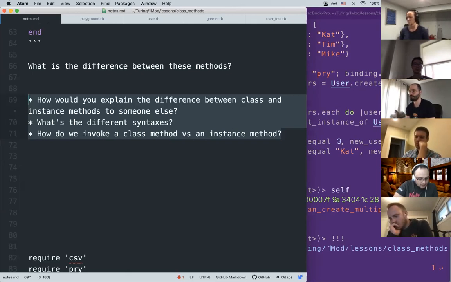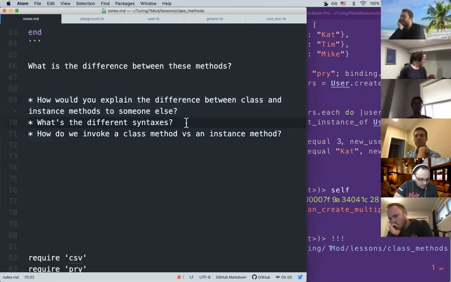Okay, can I get a volunteer to go ahead and explain the first one? I just want to talk about the first one. If someone asks you, how would you explain the difference between a class and instance method? Think of it like a potential interview question. Todd, go ahead.